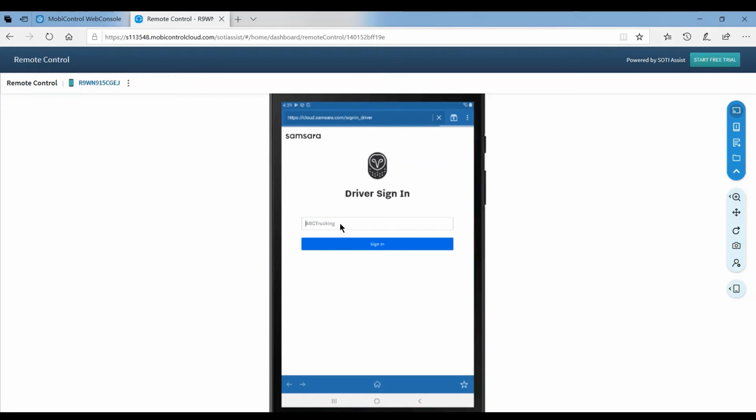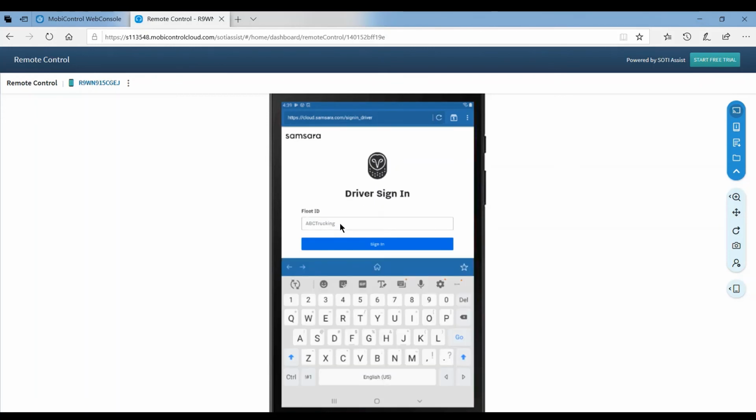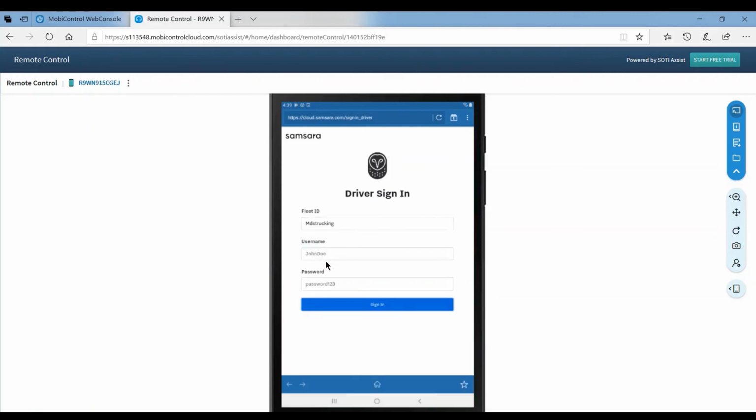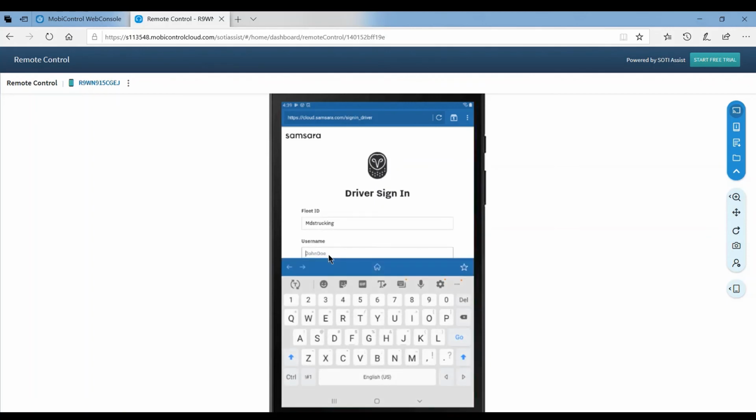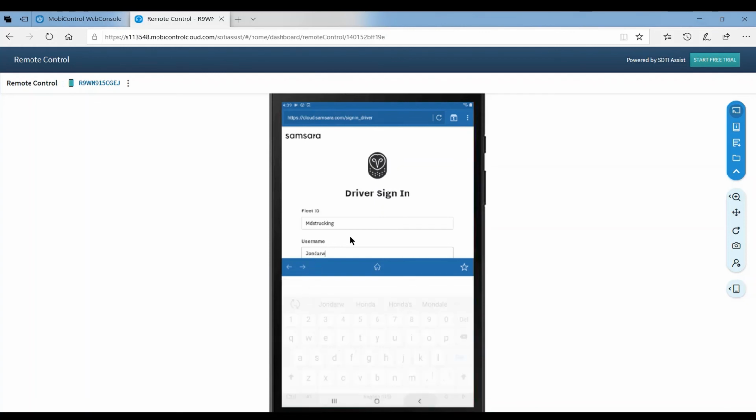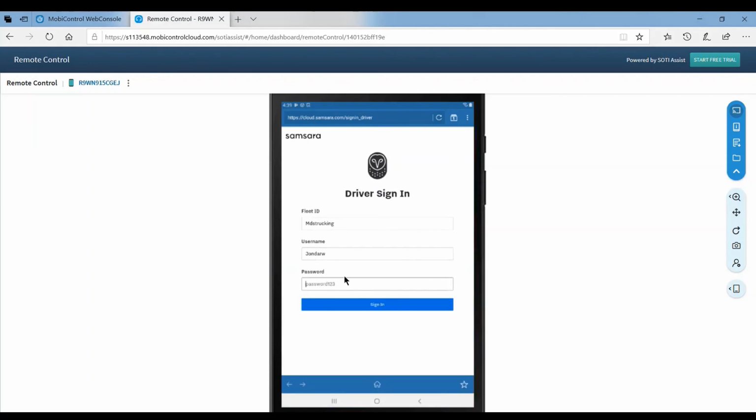Okay, and here you're going to sign in the same way you sign in to the Samsara app. So your fleet ID is going to be MDS Trucking. And then it's going to ask for your username and password, which is going to be the same thing you used to sign in with. Password is going to be the same as well.